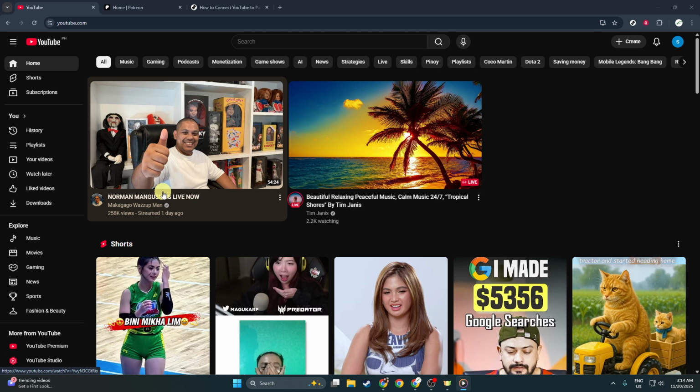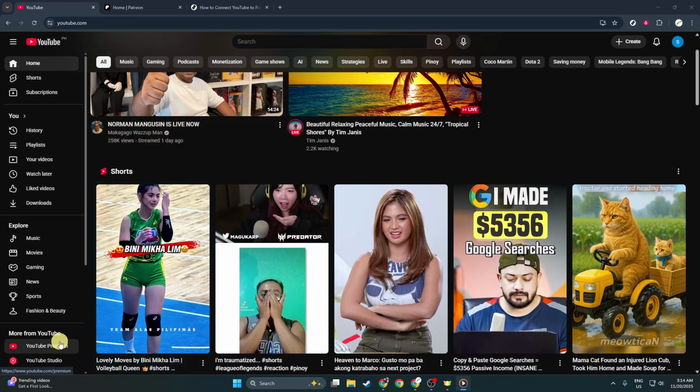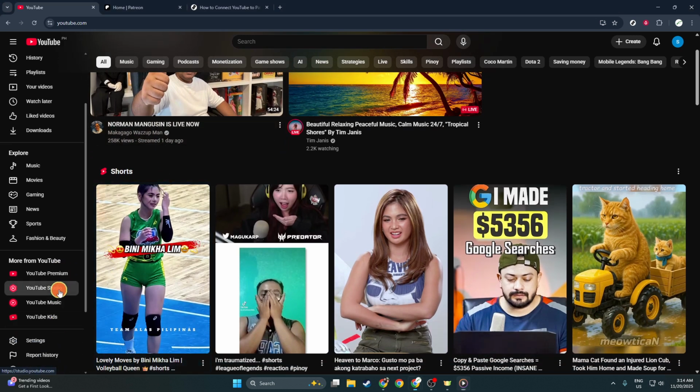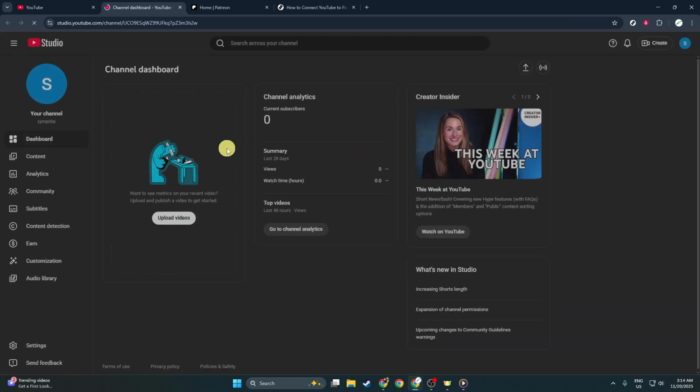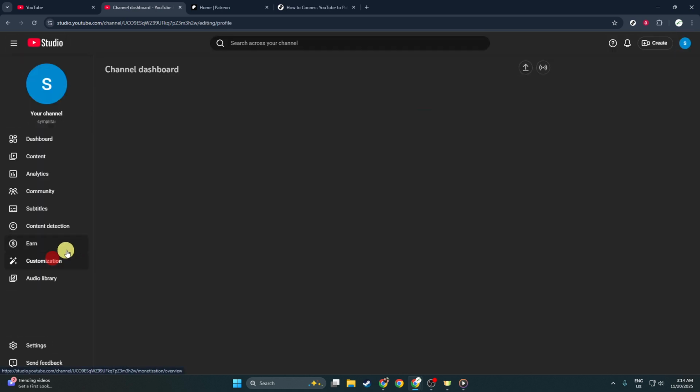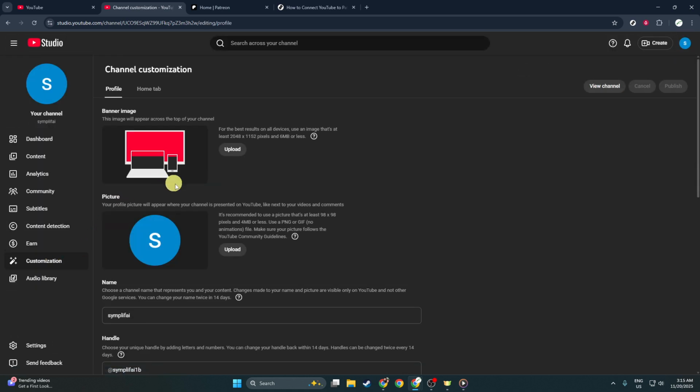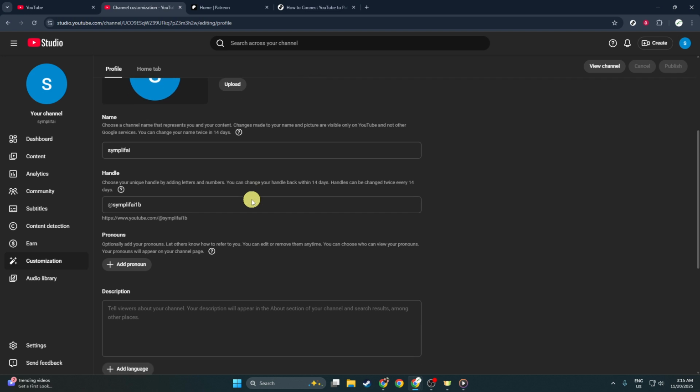On YouTube, look at the left-hand sidebar and scroll down until you see YouTube Studio. Then click it. This opens the back end where you manage your channel. Inside Studio, find Customization on the left menu and select it. This is where you control your channel's layout, branding, and basic info.